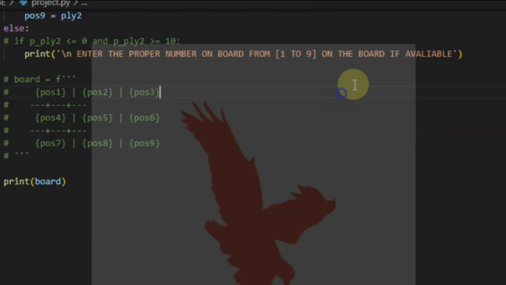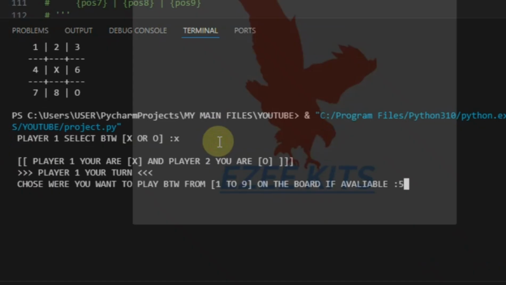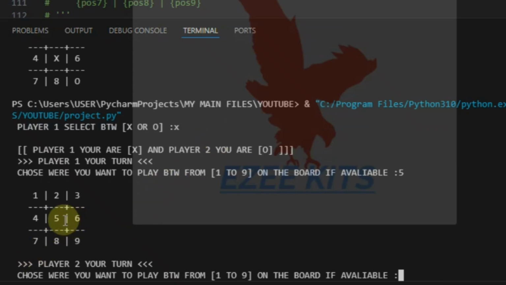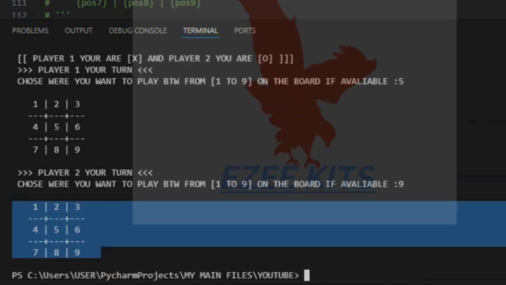Let's see what is going to happen. So let's run the script. Player 1, select between X or O. Let's say I choose X. So where do you want to place? I want to play in 5. You can see nothing got changed. Let's say player 2, where do you want to play? 9. Nothing got changed. Our board still remained dormant like how it is.